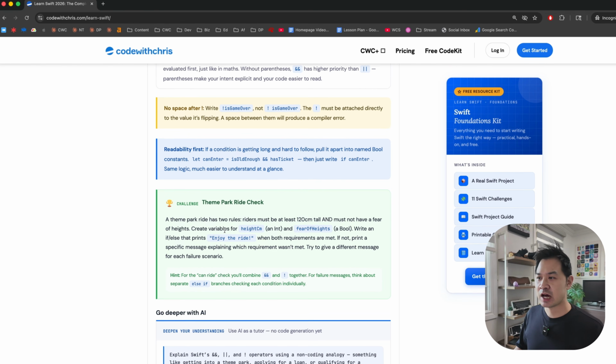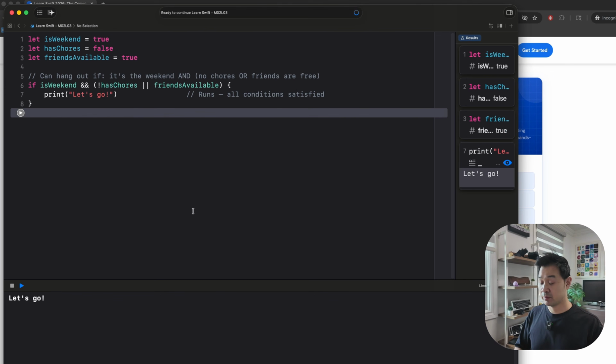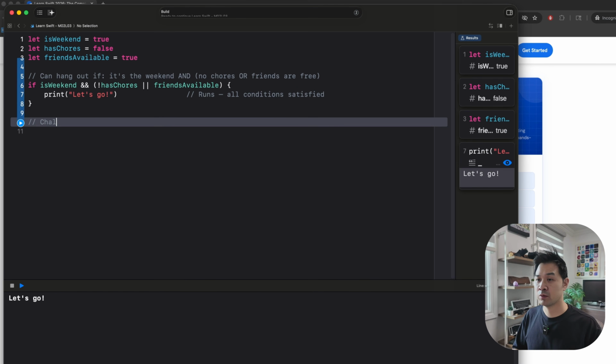Let's take a look at this challenge. A theme park ride has two rules. The riders must be at least 120 centimeters tall and must not have a fear of heights. Create variables for height cm and fear of heights. Height cm is an integer and fear of heights is a bool. Write an if-else statement that prints enjoy the ride when both requirements are met. If not, print a specific message explaining which requirement wasn't met. So let's go ahead. Pause the video if you want to try this challenge. I always recommend that.